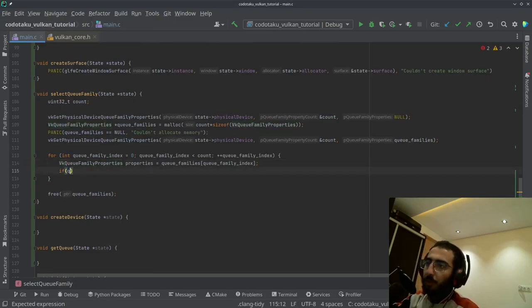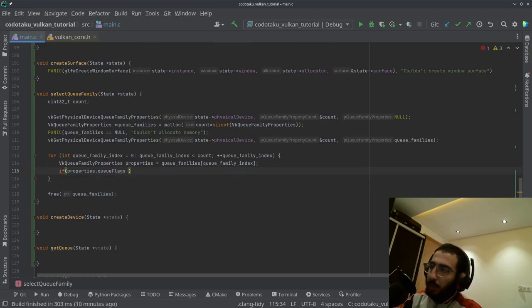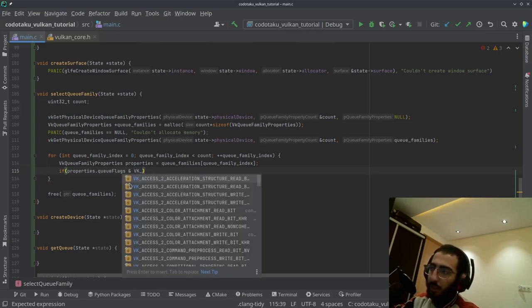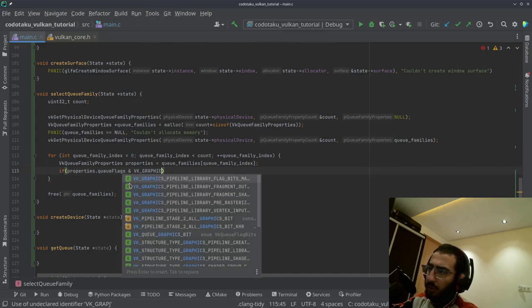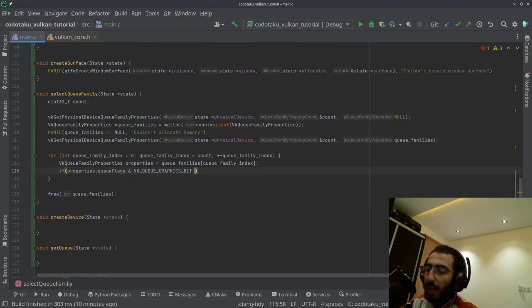Okay, so if properties, the queue flags, you can also check how many queues there are, but properties.queueFlags, you're going to say and. This is a bit manipulation operator, and we're going to say VK queue graphics bit, there you go. And so now we have actually checked if the queue family supports graphics or not.